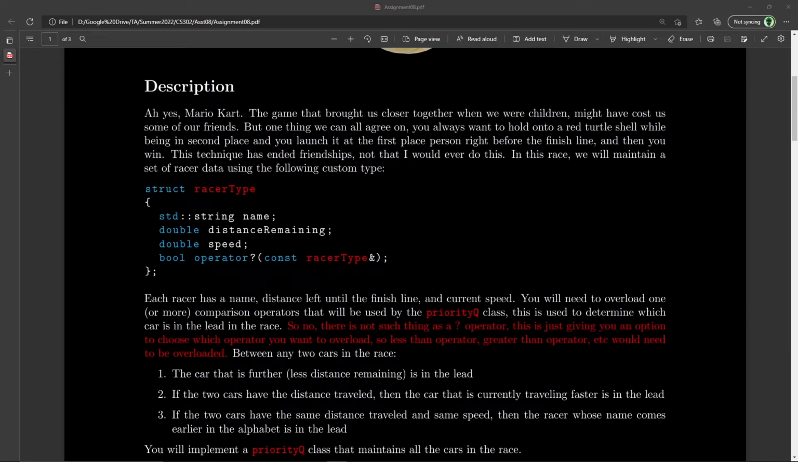Okay, so basically we have to maintain a set of racers, and each racer in the simulation will have a RacerType struct used to maintain that racer. So each racer will have a name. We obviously will have Mario, Wario, Luigi, and so forth, several different racers. Each one will have a name, and you have to store their distance remaining, so how much distance they have left until they finish the race, and their current speed.